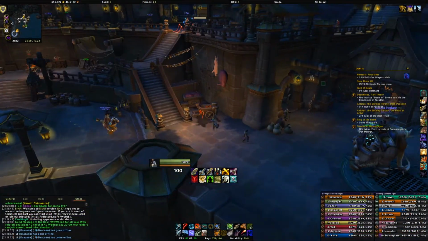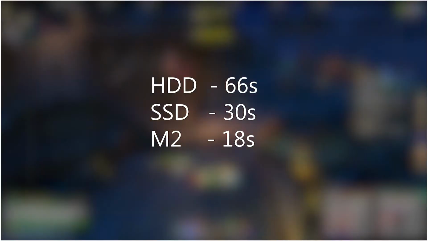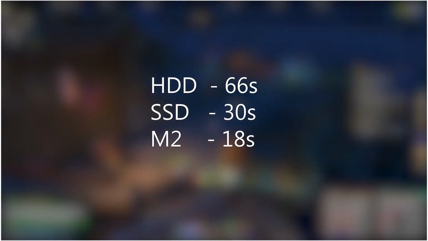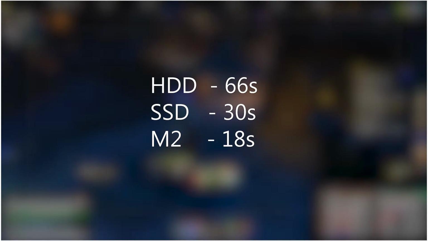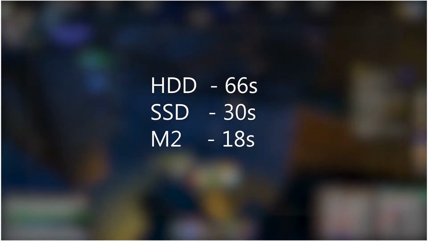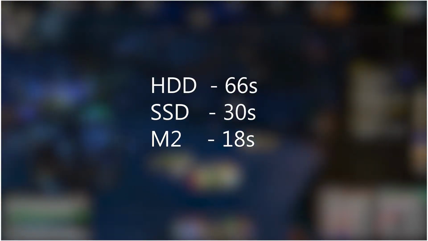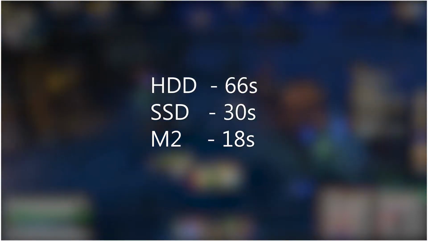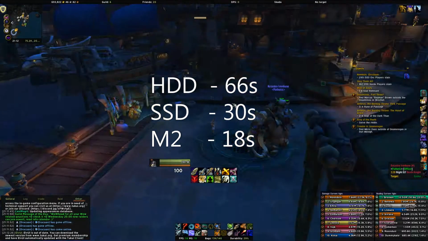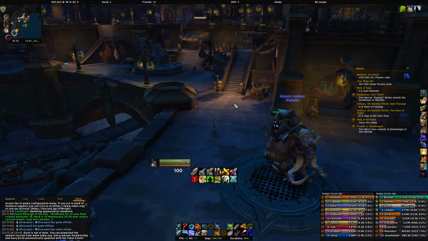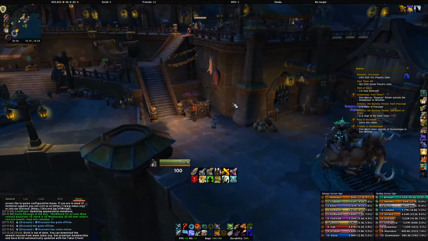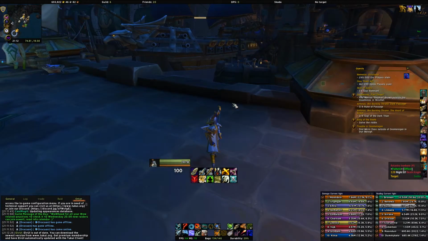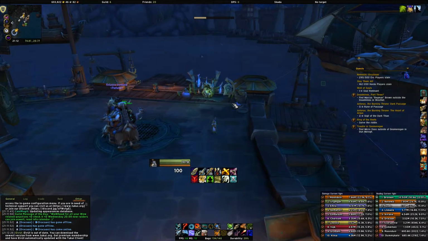Now the results for this test are also in, and the HDD took a whopping 1 minute and 6 seconds to load from the character selection into the actual game world, and until it was actually playable. The SSD cut that time in about half with a 30-second mark, and the M.2 cut it even a little bit shorter at 18 seconds from character select until game world. So as you can see, it does have quite an impact in gaming when you are trying to load a game and load resources for that game and have it playable after that game boot.